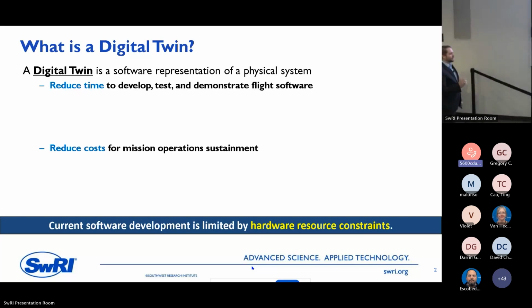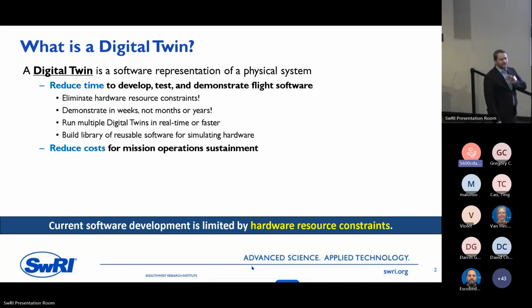It reduces time for us to develop, test, and demonstrate flight software by eliminating hardware resource constraints. You don't have to fight over a flat sat when you have multiple engineers working on various aspects of the software. You can demonstrate your progress in weeks, not months or years, to your clients if you have an ADCS algorithm that you want to show off.